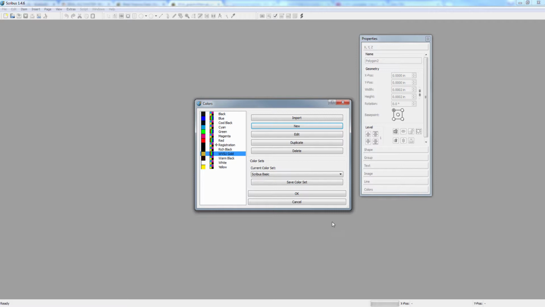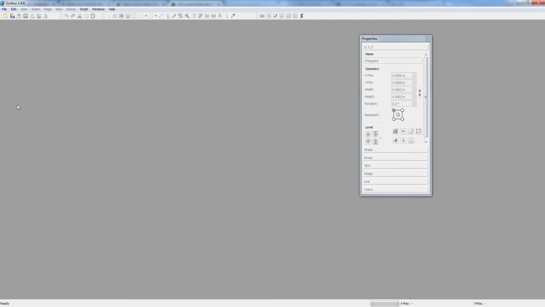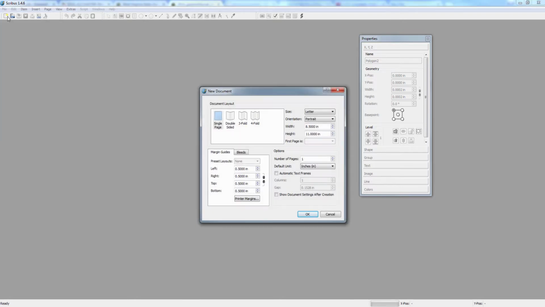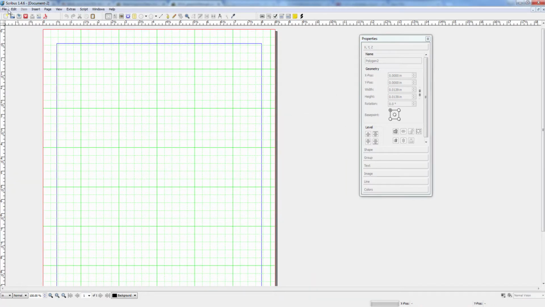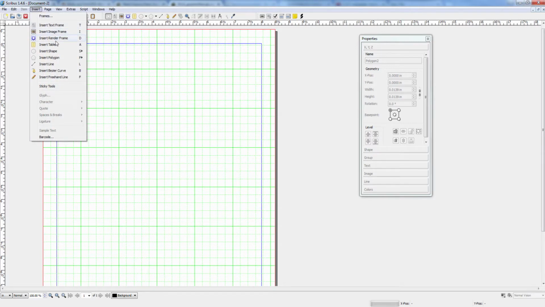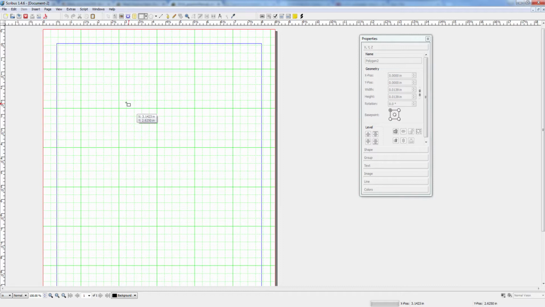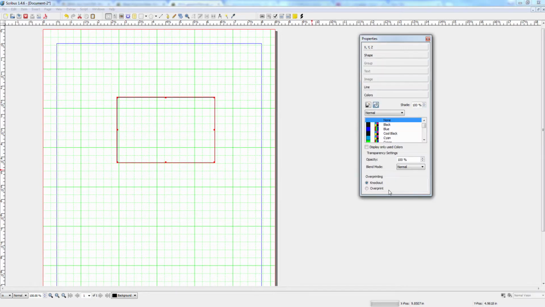And now I can save color set, and I'm going to get prompted for a new name. So let's say Scribus Basic WVSU, and I click on OK, click on OK, and now if I open up a new document and I insert a shape, and I want to add color to that shape, you see the WVSU Gold is now available without my having added it to the document.